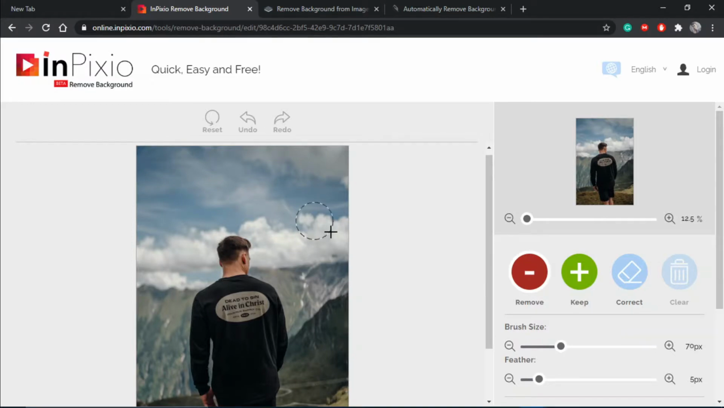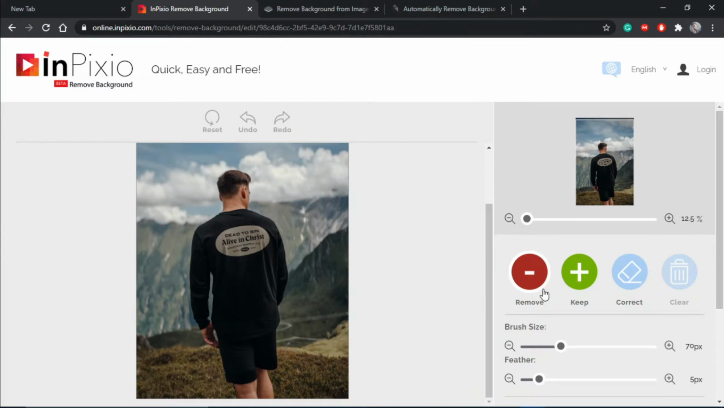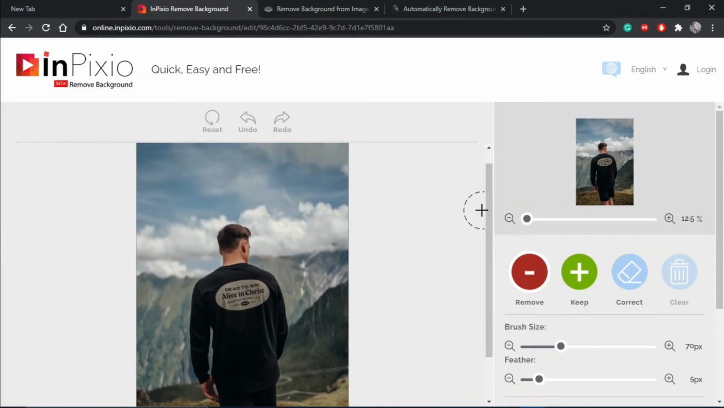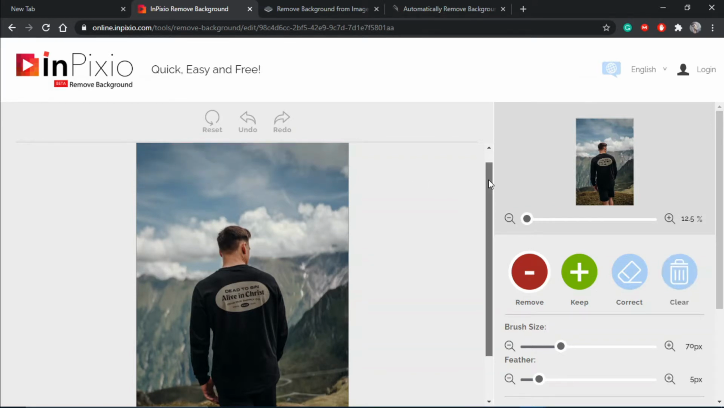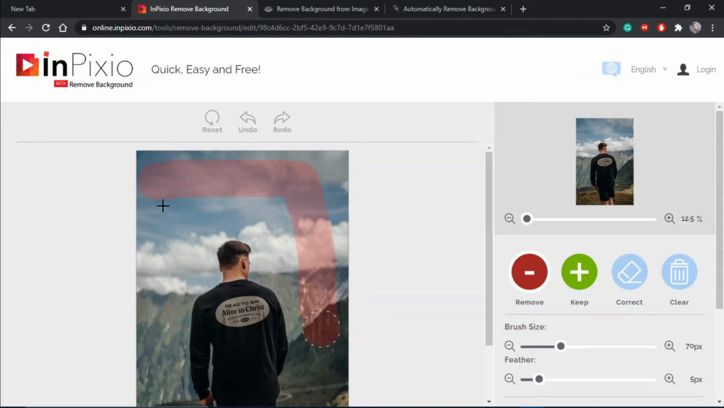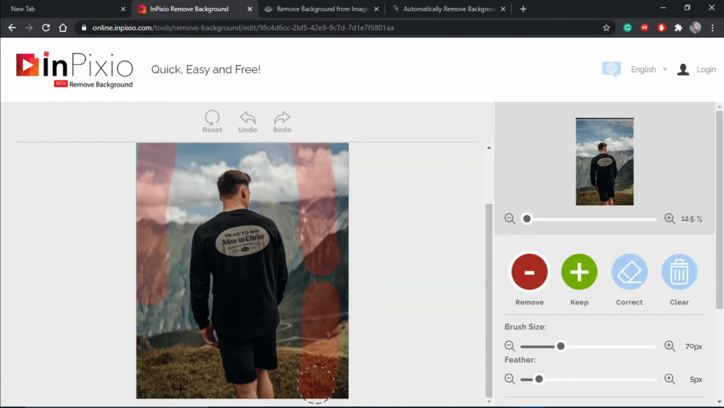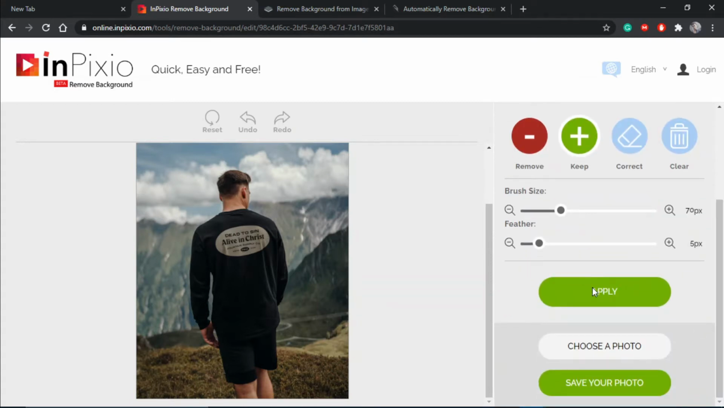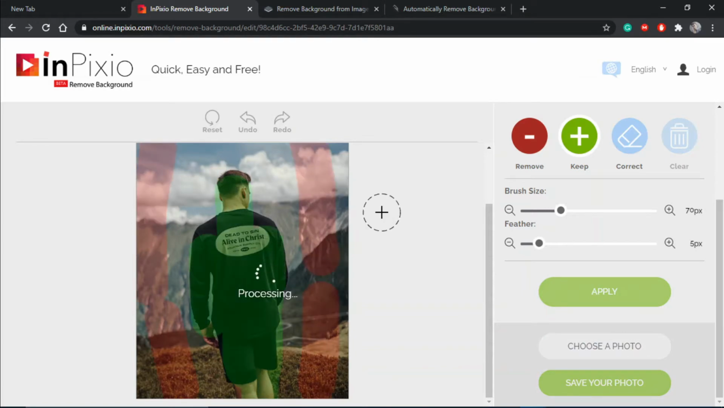Okay, so after uploading, you're gonna see an interface like this. So basically what you need to do is you just need to select this remove, and you're gonna paint on the area that you don't want in the image. So let me just paint it like so. And the part you want to keep, just press this plus icon and just paint it there. Okay, after you have done that, you can just go and apply the settings, and it will take a couple of minutes to process it.